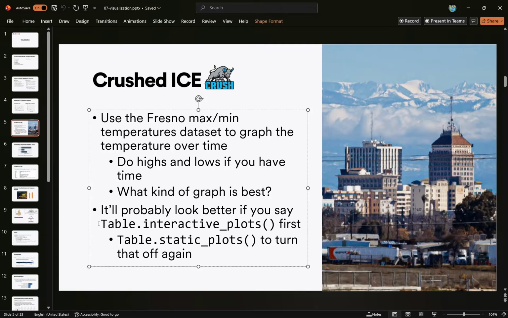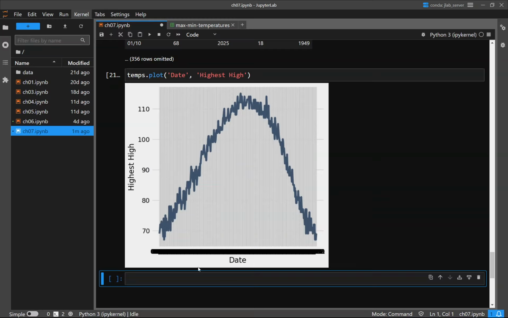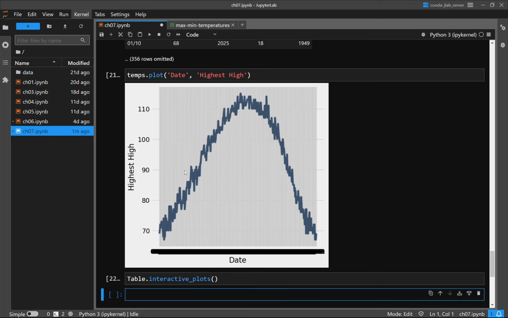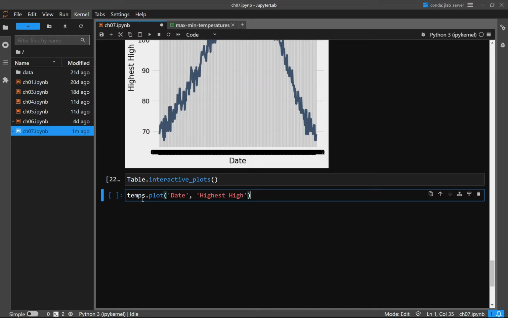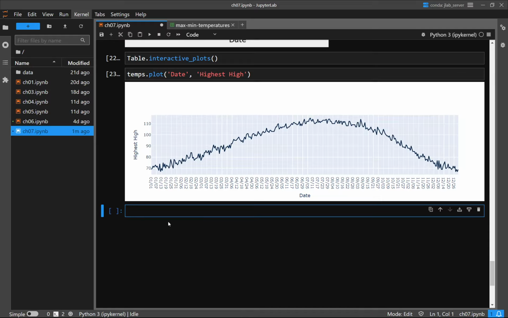If you want to be able to see these dates and play around with it better, I showed you this very briefly one day. It's called interactive plots. If you say table.interactive plots, that turns on a different way of graphing where you can zoom in and stuff. So if I say that on a line by itself, and then I run this again, it looks a bit fancier.